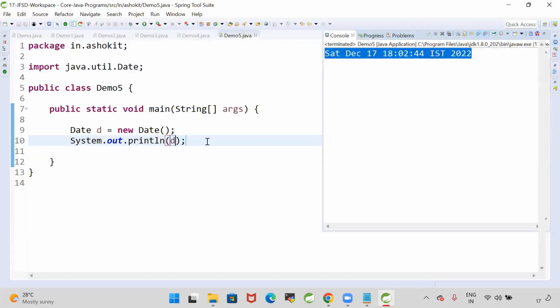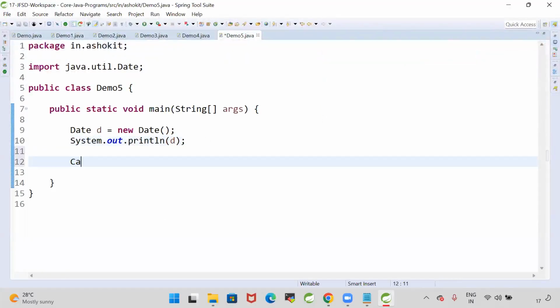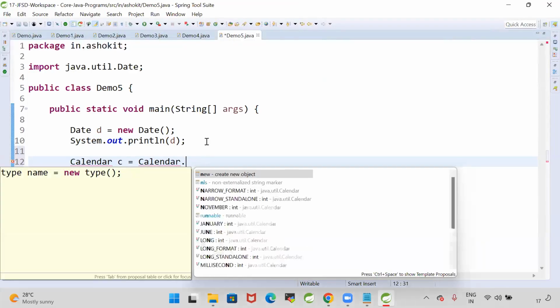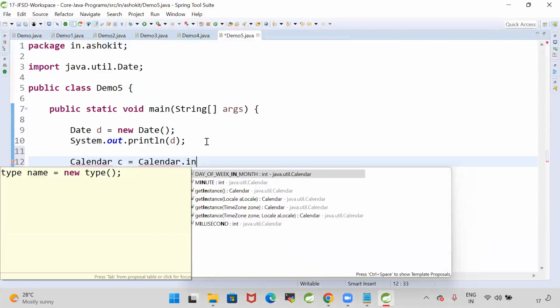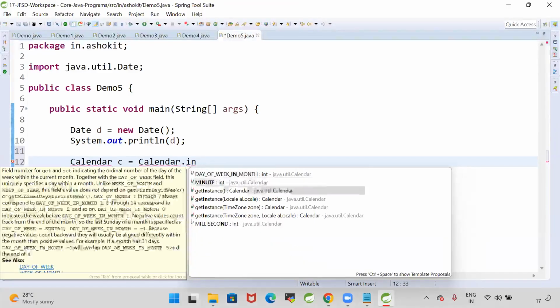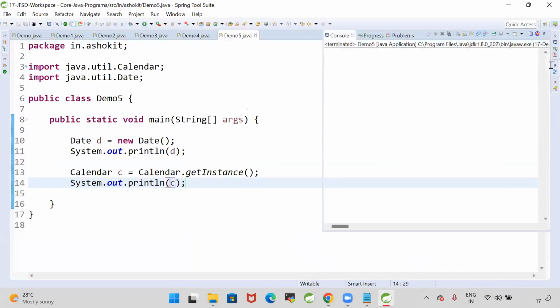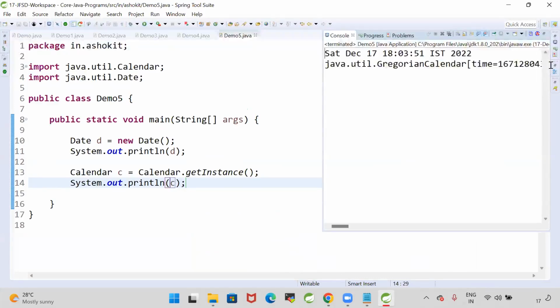Similar to Date, there is another class called Calendar. Calendar is an abstract class. We cannot create the object for Calendar directly. We need to call the Calendar.getInstance method. Whenever you get the instance, it is going to give you a Calendar object. Let's print that Calendar object. Now it is going to print a Gregorian calendar. Okay, so the Calendar object is printed.